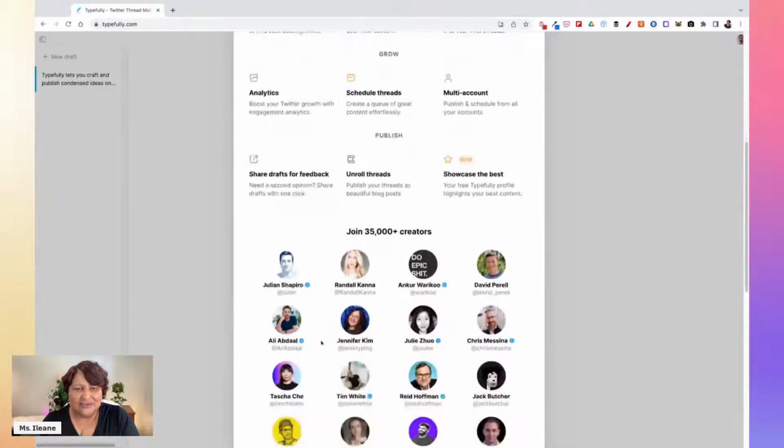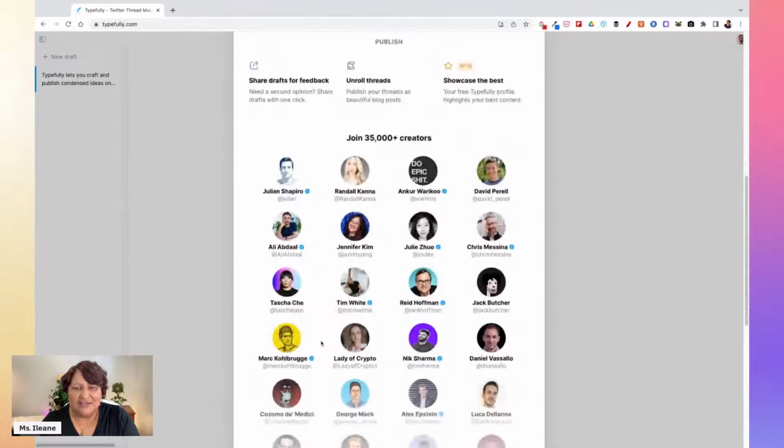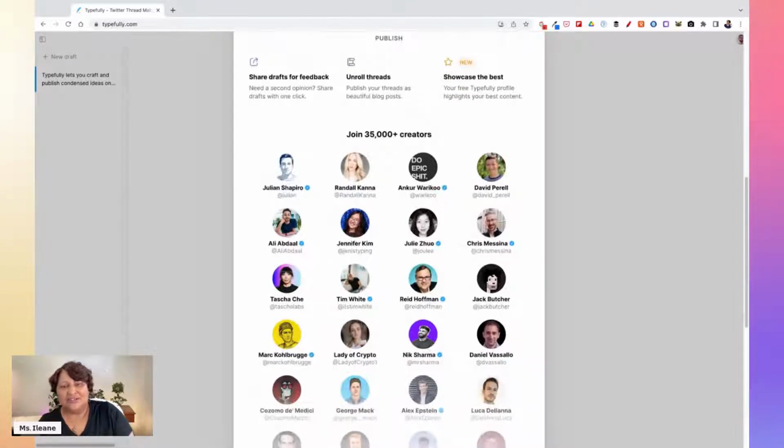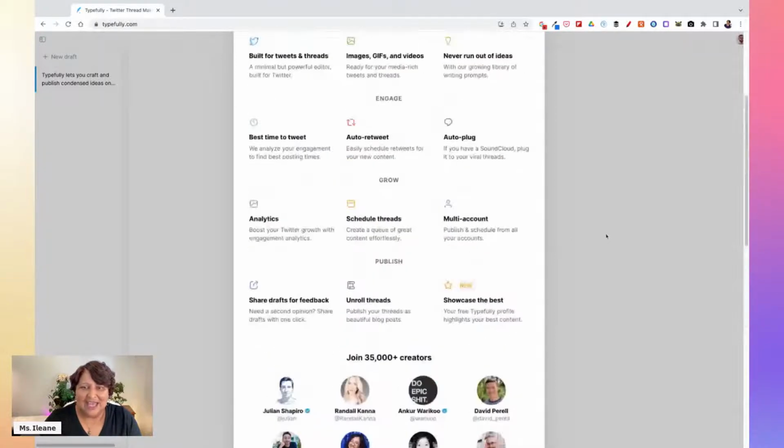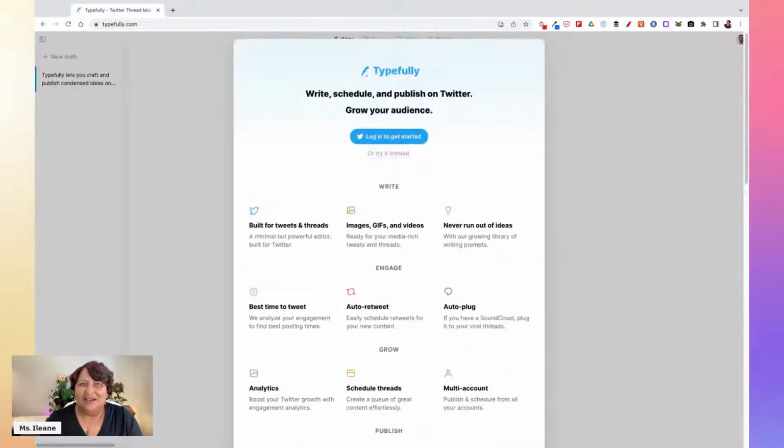And then they give some examples of successful creators and Twitter power users that are using the tool. You see there's Chris Messina. He's the fellow that invented the hashtag, or shall I say, introduced the idea of the hashtag. So they've got some really amazing folks that are endorsing this tool. And I also saw it, I believe, on Product Hunt as well.